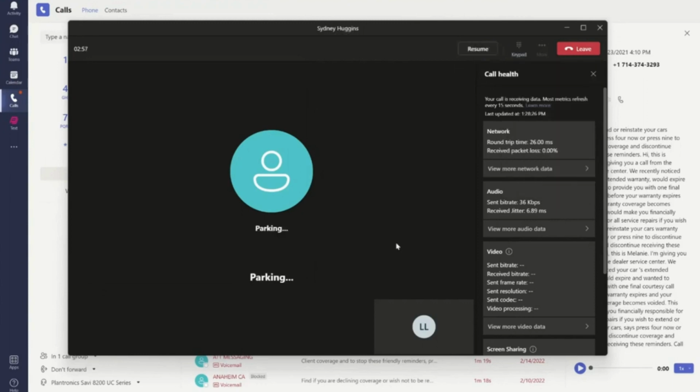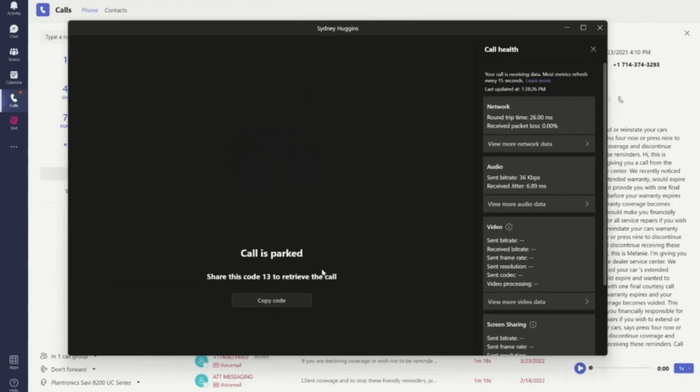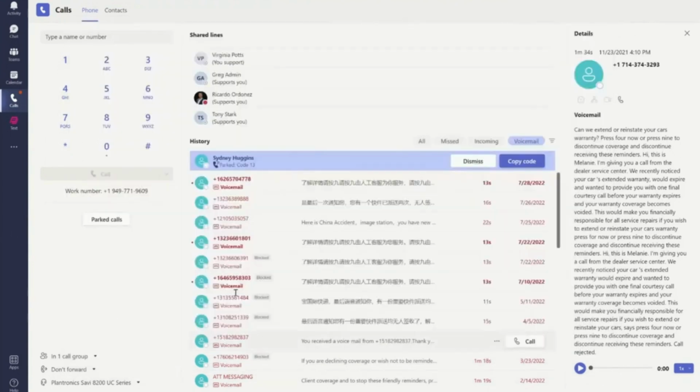So I'll park it here, and then I'm going to get a code that I can share. I don't even have to remember it. I could actually just copy the code right here. Shared code is 13, so I'll copy that. I could X out of that call now. So now it's kind of like in a parking lot. Anyone can access this call if they have that code.